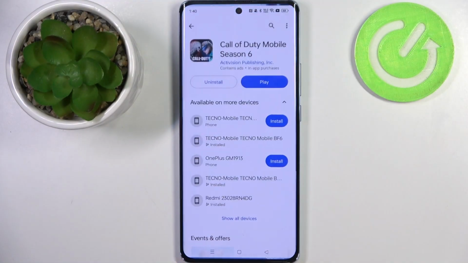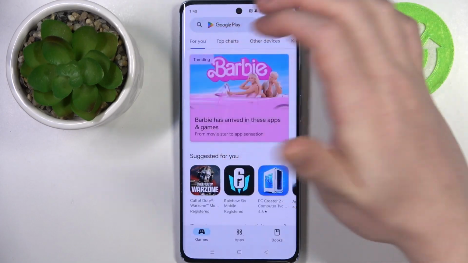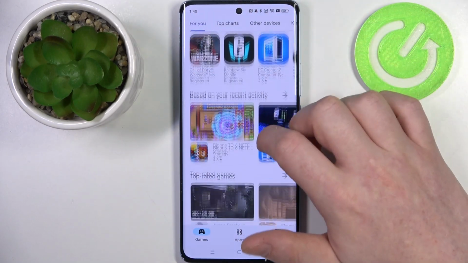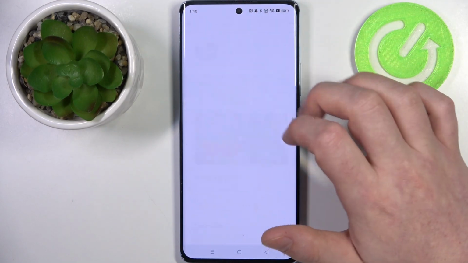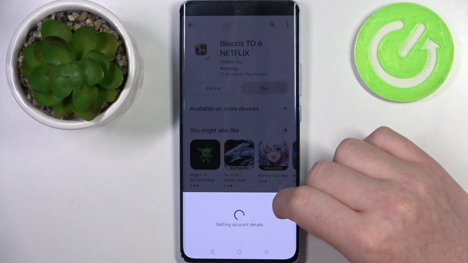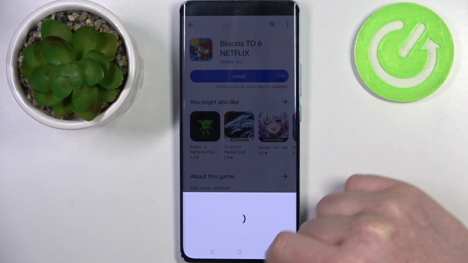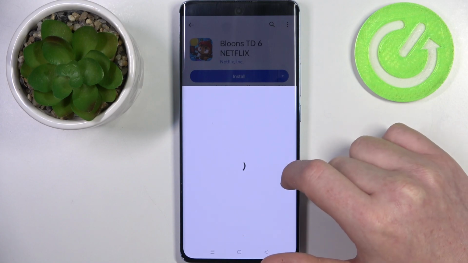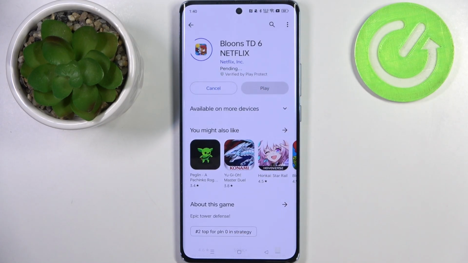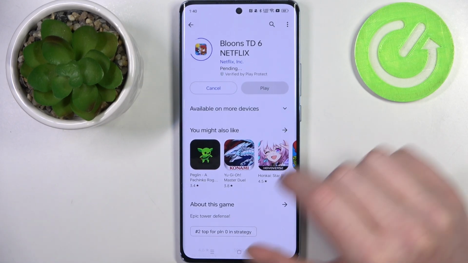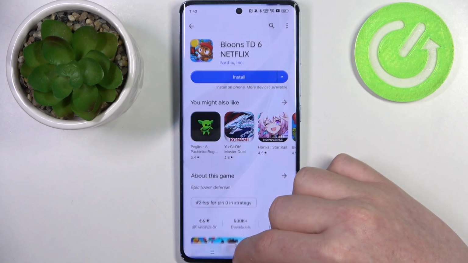And to do this, let's open our Google Play Store. Right here, if we try to install something like, for example, we can go for this game right here. We click on install. And the game is stuck on a pending. It won't begin the actual download. We can cancel it for now and move on to the fix.